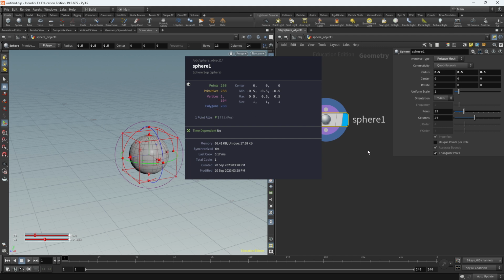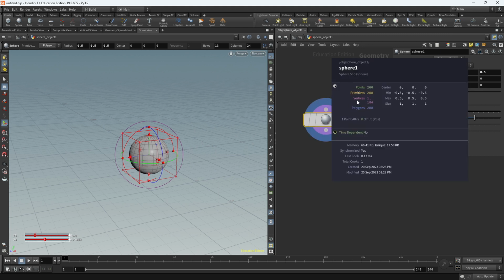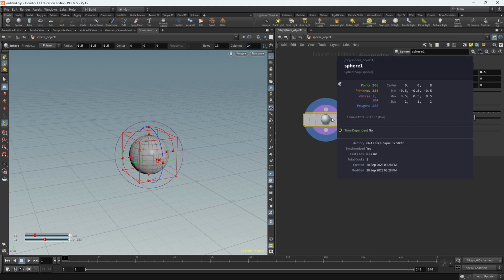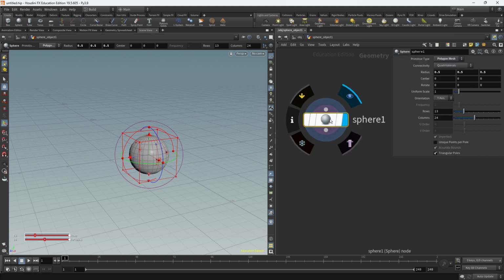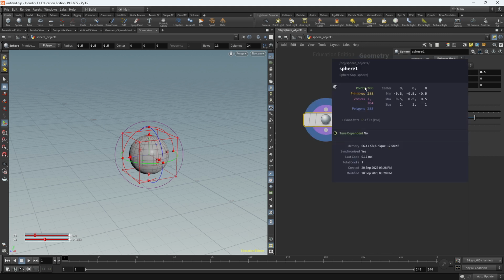So what does this mean? These are the components of your object, okay? So it has points as components, primitives is basically faces, and vertices is similar to points, but a bit more, I guess. The thing with vertices is it's not really traditional poly vertices. For now, just concentrate on points, just concentrate on primitives, okay? So again, if you middle mouse click on that object, notice that you are seeing the points, you are seeing the primitives there. So this object has 266 points and it has 288 faces.